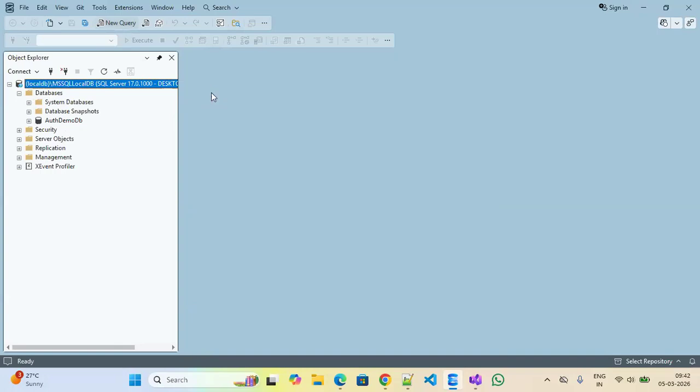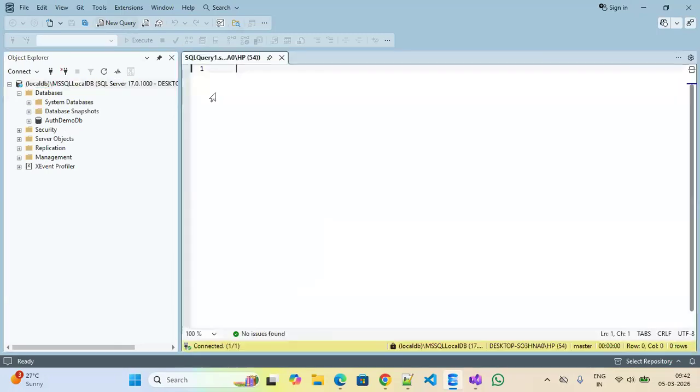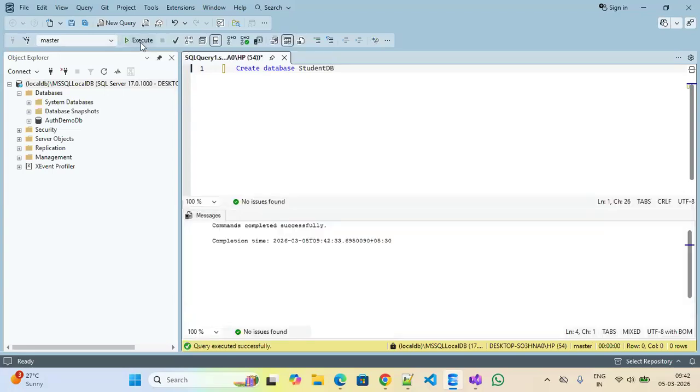The name is StudentDB. How to create a database? Create database, database name is StudentDB. Here click on the execute button. Our database is created successfully. Now use StudentDB.